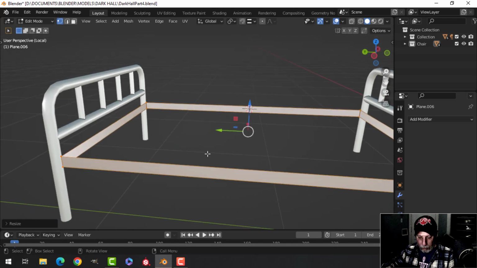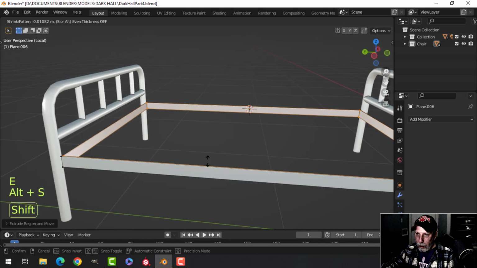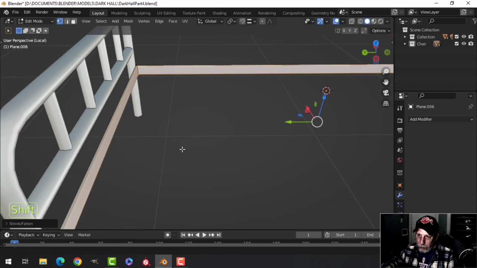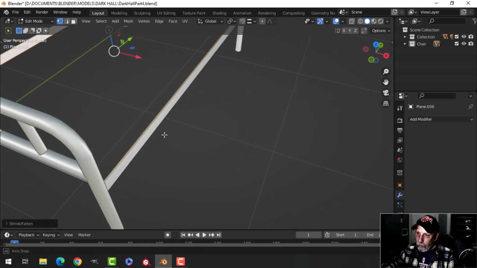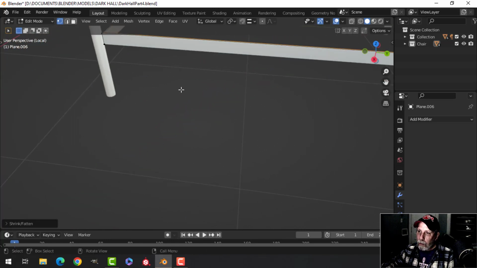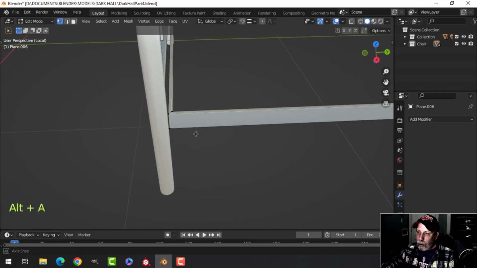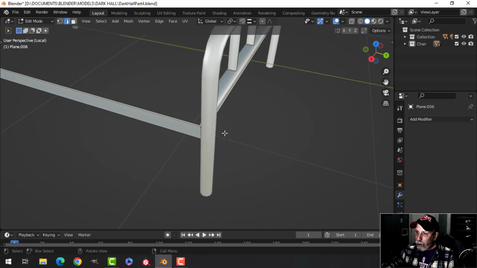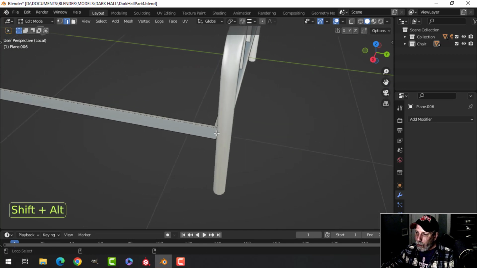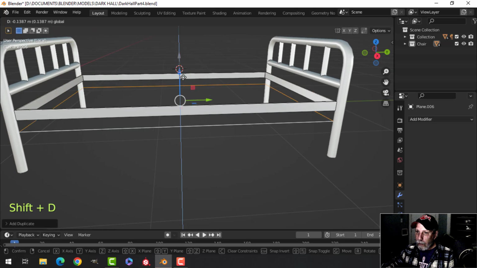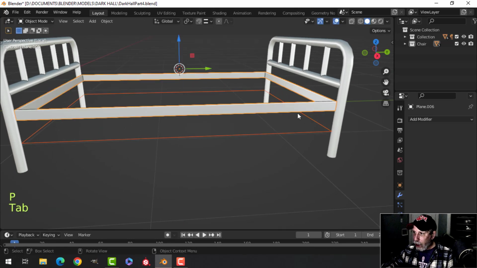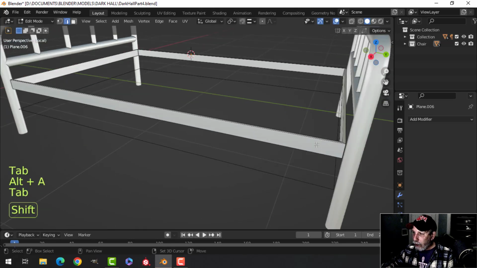How about we try E and Alt S and pull in a little bit. Let's get a bit of thickness like that. And that's probably okay. And then what I'll do is I'm going to bevel these corners. Did I want to use this? You know what? Before I do that, let me take this edge, Shift D to duplicate it, pull it down, and P to break it out, and just have that there as a backup. Because I think we're going to use that.